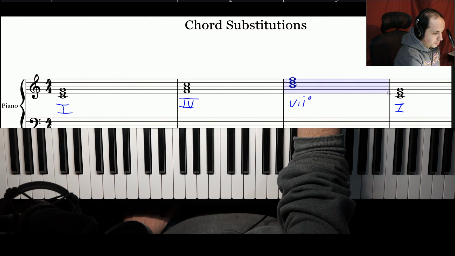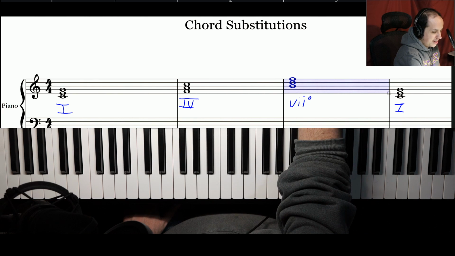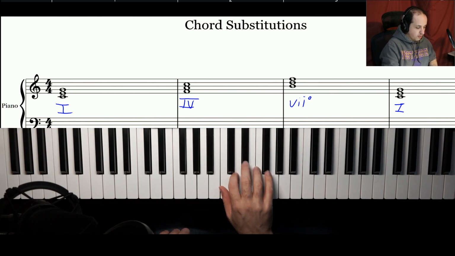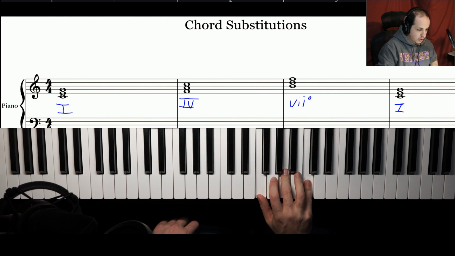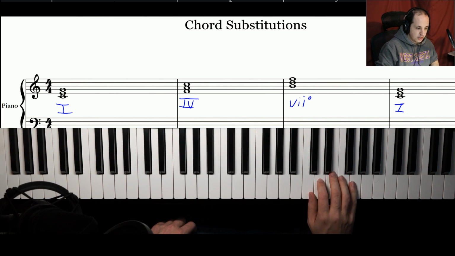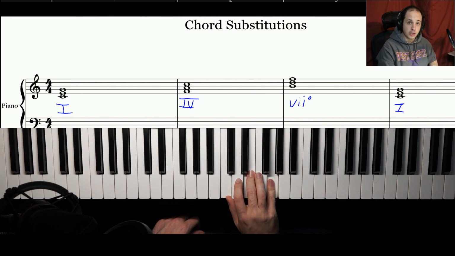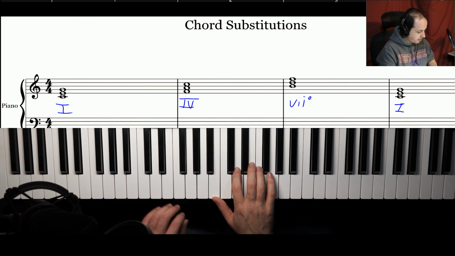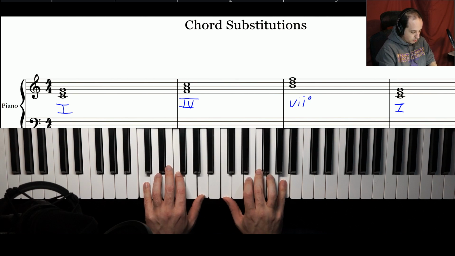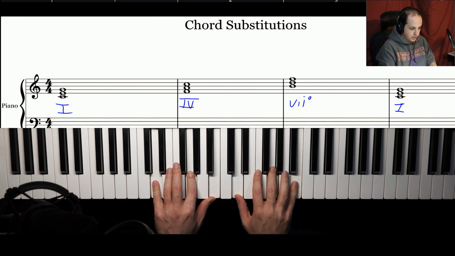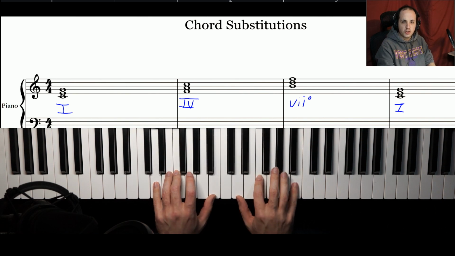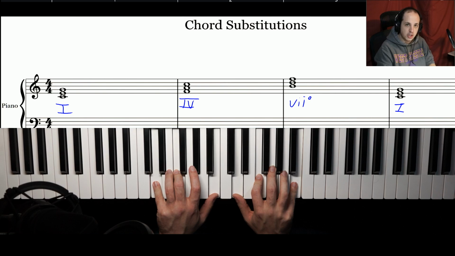So let me show you what this is going to look like. All I got to do is just move it to B, not C, B. There we go. So now instead of 1 4 5 1, you have 1 4 7 and then back to 1. That 7 diminished chord creates a much different flavor than say 1 4 5, so it's 1 4 7 diminished. It really creates a crunchy type of sound when you're playing it.